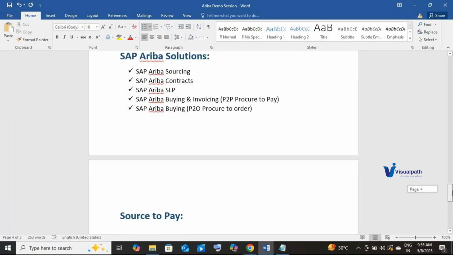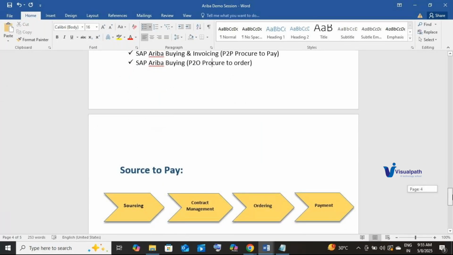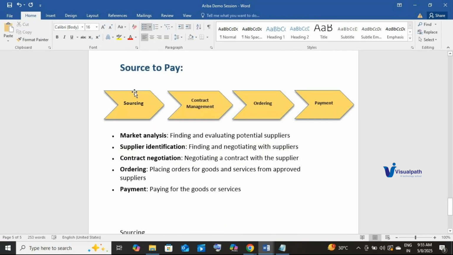Okay, now let's understand what is the source to pay cycle. The source to pay cycle starts with sourcing. Once sourcing is completed, then we move on to the contract management. Once we have the contract established, we have the ordering, where we place or send the purchase orders to the suppliers and receive the goods. Then we have the payment. So in this phase, the supplier sends the invoice, we do the reconciliation, and we make the payment to the supplier.